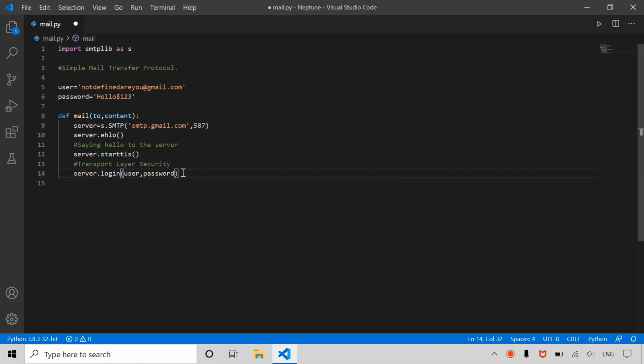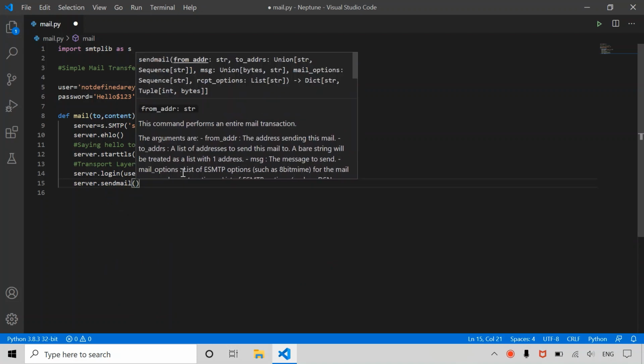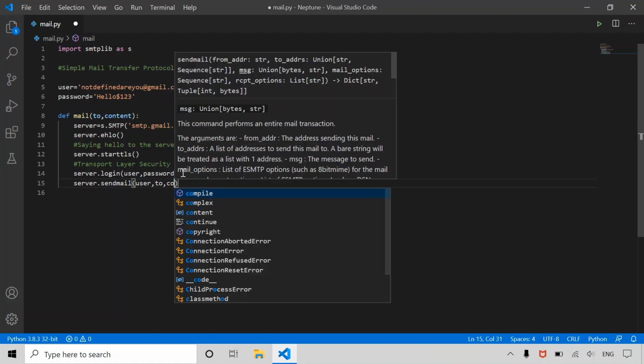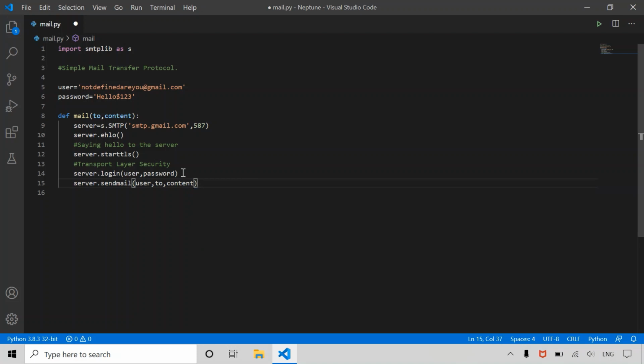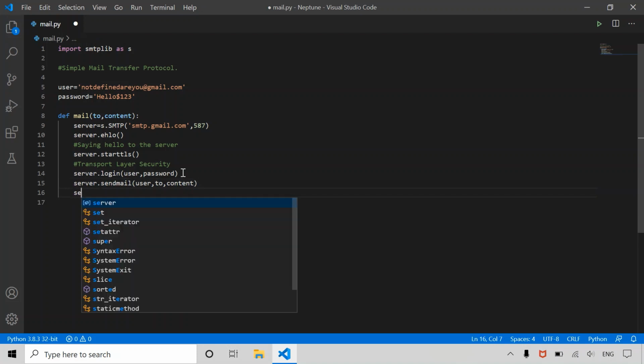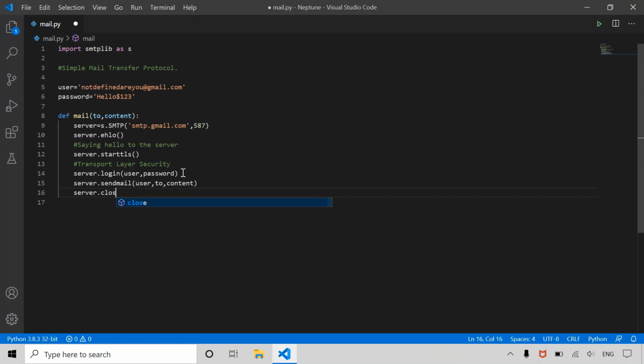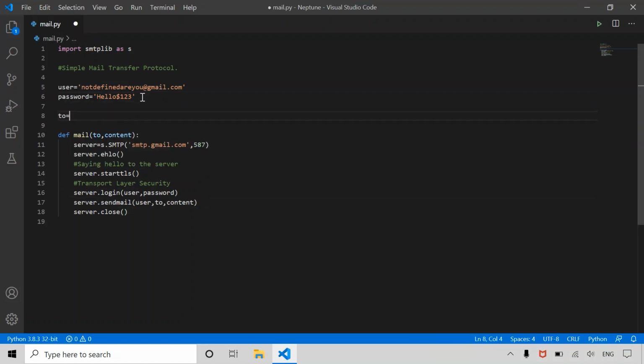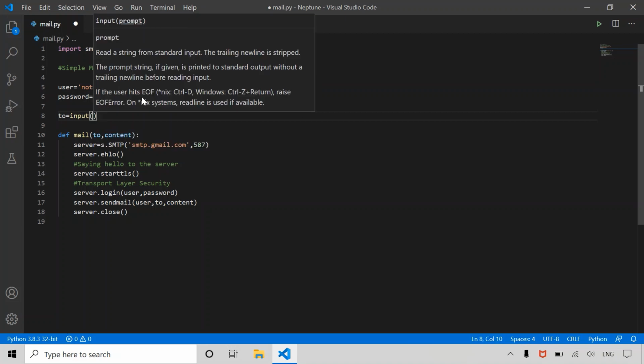Okay, so now for sending the email, all we have to do is server.sendmail. The first option is from, who we are sending it from, so that's me, the user, and then to, and the content of the message. And after this, let's just do server.close. This closes the server. Next, we have to declare what to and content are. So let's create a variable called to, and it takes an input from the user.